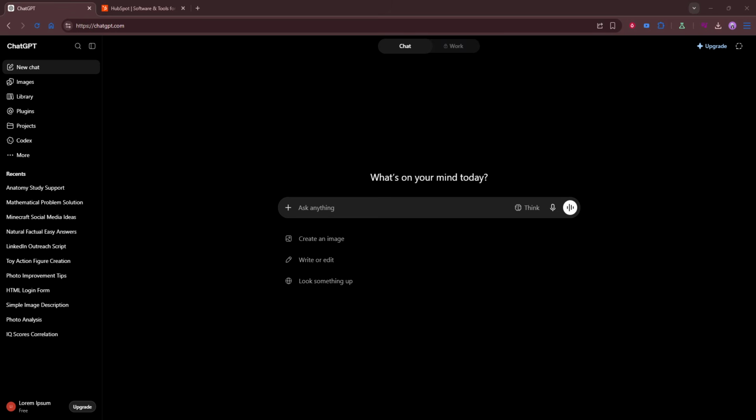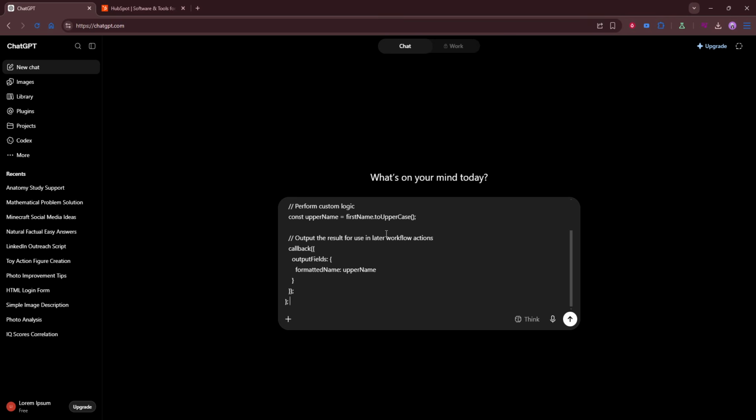Then paste the code or your description into ChatGPT or DeepSeek and ask it to analyze the logic. You want the AI to explain what the code is doing and identify anything that looks inefficient, unclear, or fragile. After that, ask for improvements focused specifically on cleaner API calls and better error handling.